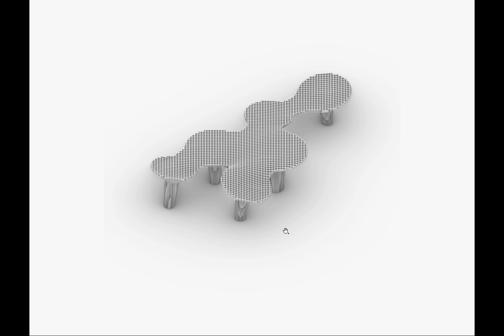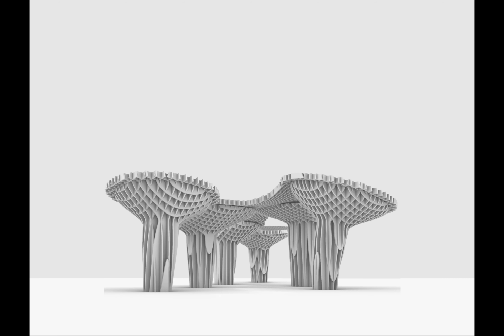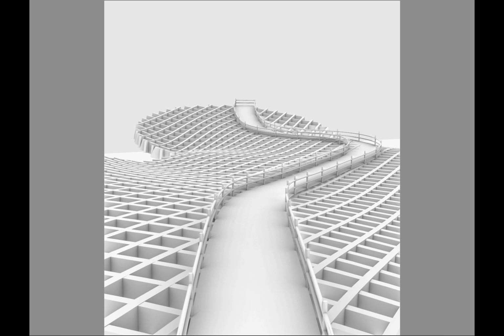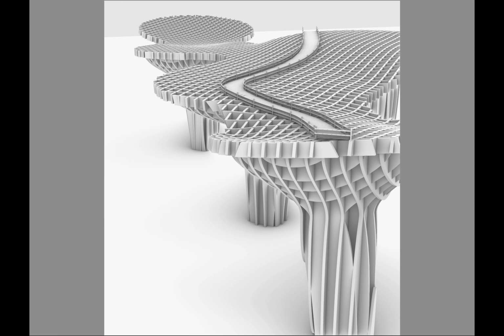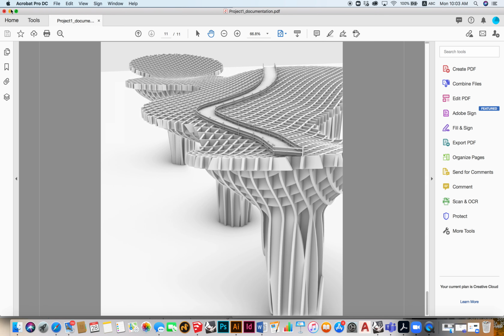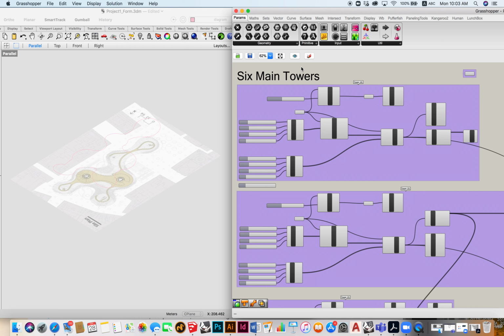So these are some images of the project that shows the waffle structure and how it looks like after contouring. And this is the pathway on top of it. Moving on to the grasshopper file. So I'll start with the tower logic.